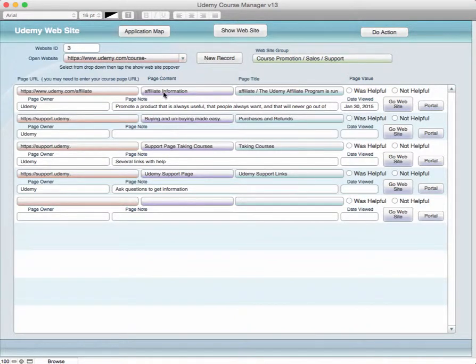You would just go ahead and generate a new record, title it, and go ahead and put in what your course is. Then what you can do is as you add URLs to this field right here that matches this one, that allows you to go ahead and put the page content as far as what's in it, the page title, which is on the website.